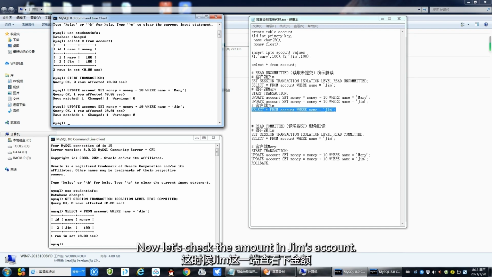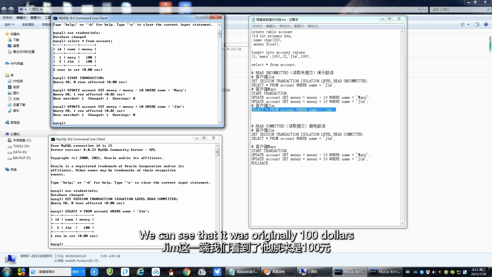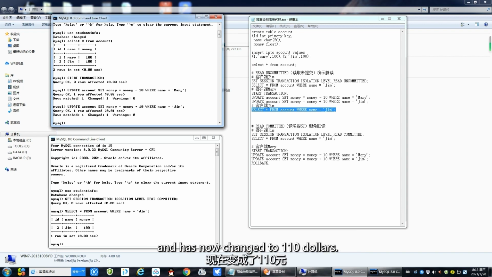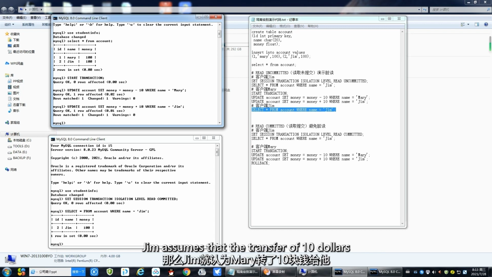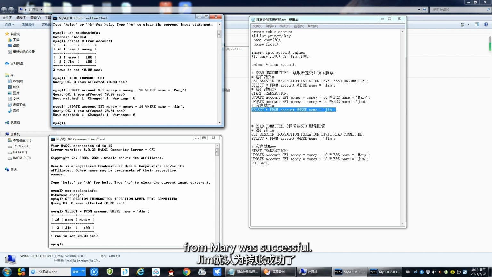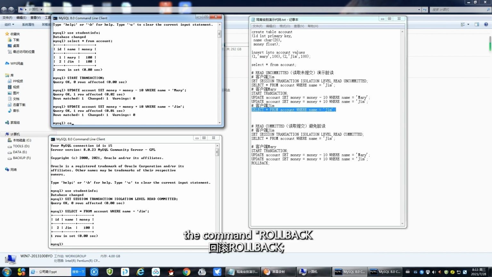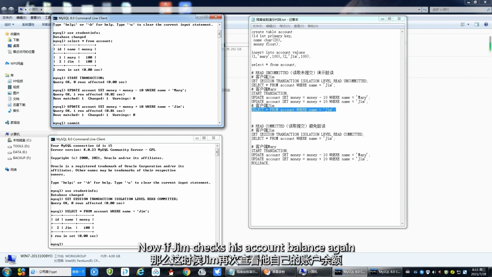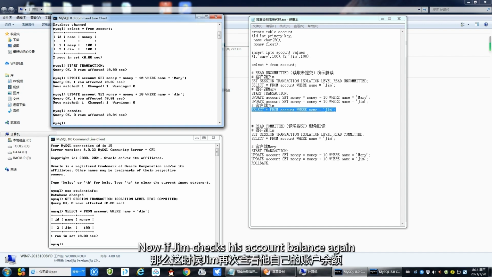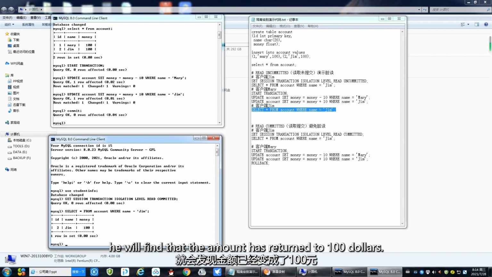Now, let's check the amount in Jim's account. We can see that it was originally $100 and has now changed to $110. Jim assumes that the transfer of $10 from Mary was successful. However, if Mary decides to roll back the transaction using the command rollback, the transfer will be undone. Now, if Jim checks his account balance again, he will find that the amount has returned to $100.